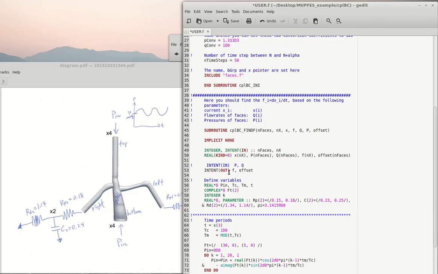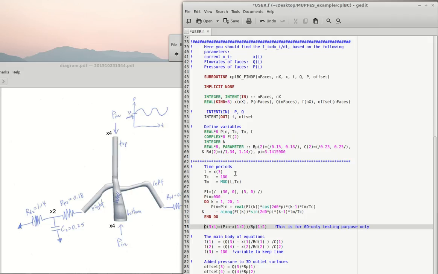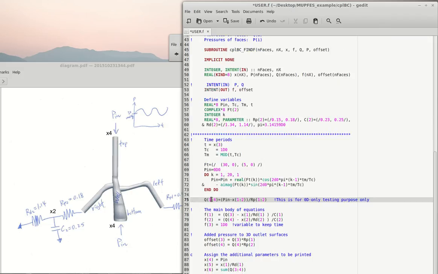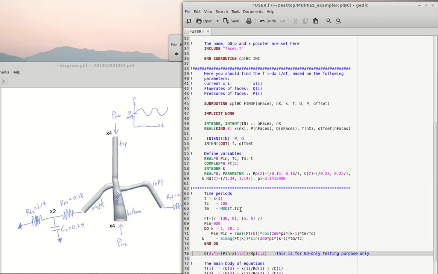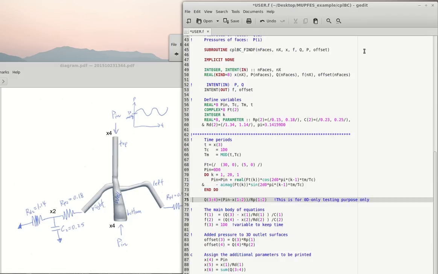Now remember that we commented out this line for the 0D only testing. If you're done testing and you want to go back to run your multi-scale simulation, just remember to uncomment this and then comment this out, because now we need the Q that's actually provided by the 3D domain but not calculated in this user.f. Just remember, when you're done testing or debugging, you want to change everything back to what it was before so that it'll run with the multi-scale simulation. Okay, so now we're done modifying user.f.